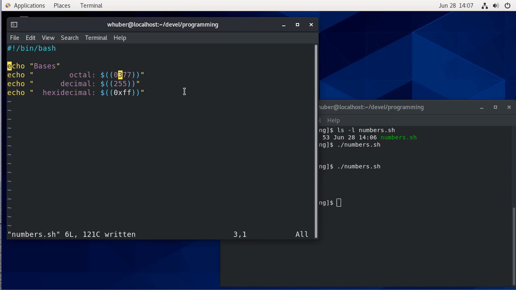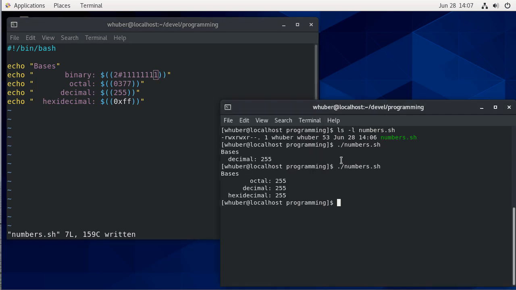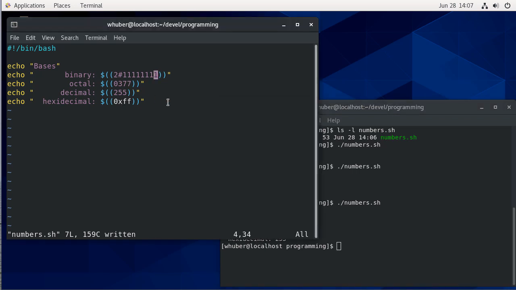You can also do binary. And a binary starts with a 2 and a hash. And then it would be 8 ones in sequence, because basically every bit is set. So if we run that again, you can see that we get 255 as the output. So all of these evaluate to 255 in decimal.